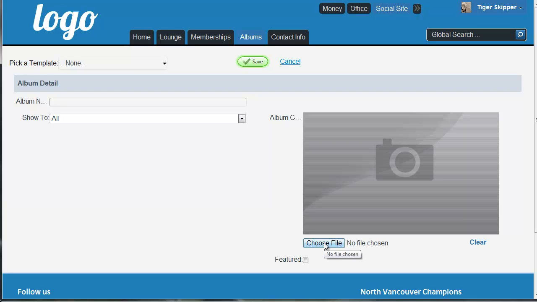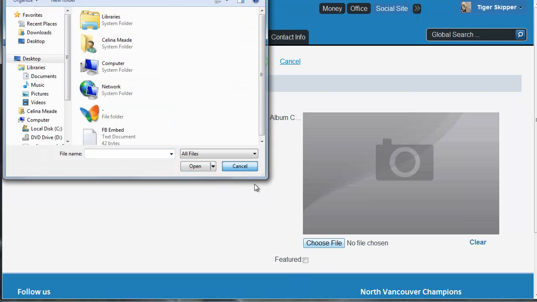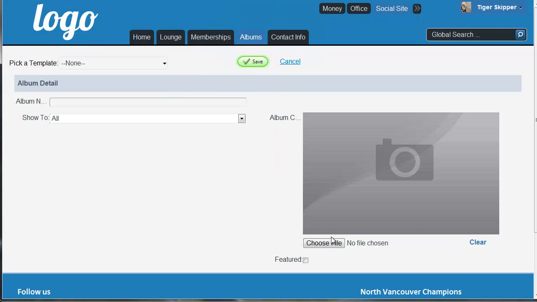You'll also be able to choose the file. So this is going to be your album cover. When you click on this button, you'll be able to select an image from your hard drive. It will not appear right away. It'll just be this gray square, but once you save, it's going to pop up.